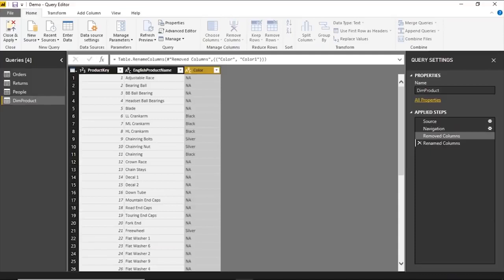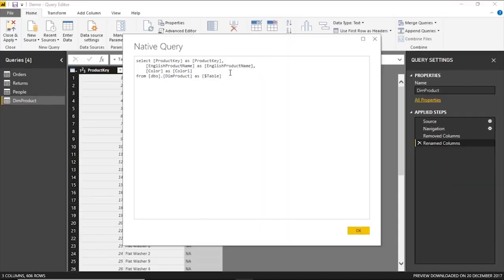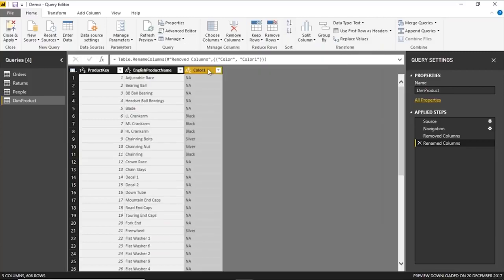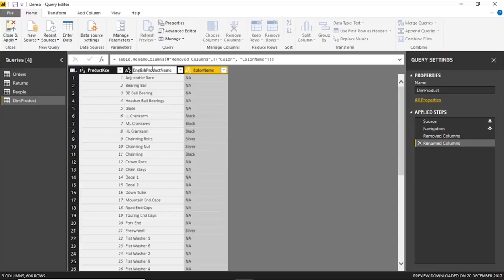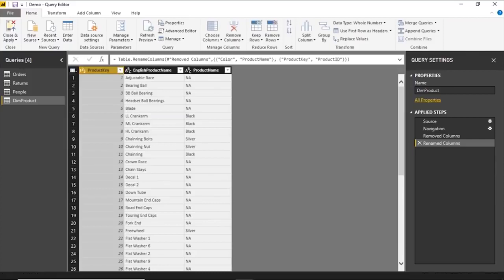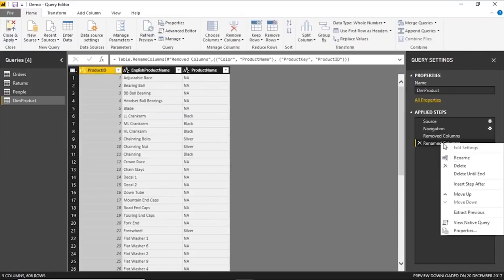You can see that at this layer also, if you go to View Native Query, it actually gets renamed as an alias gets applied. Let me give some different names here, like color name. English product name, I'm going to call it product name. And here I'm going to call it product ID. So I've renamed all my columns here. And as we understand, as part of the SQL language, when you rename a column, all you're doing is applying an alias.